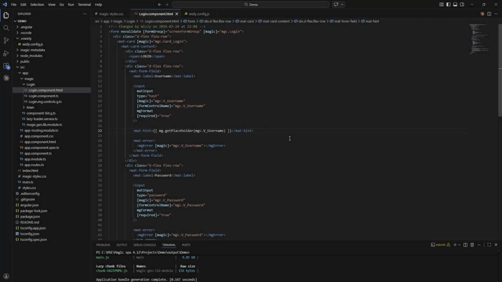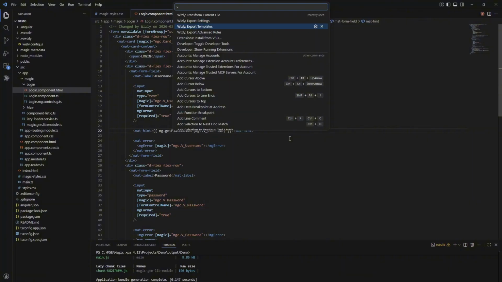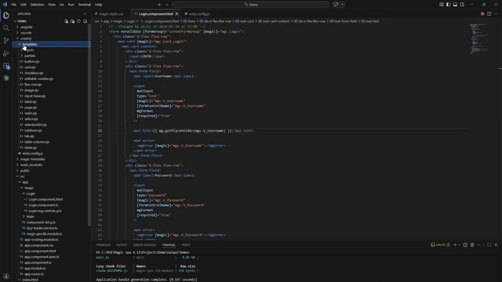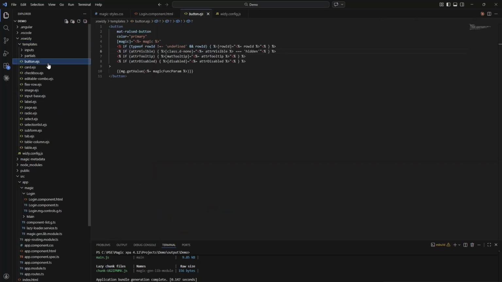If you want to change the default templates or create your own, you can simply export them to your workspace. Wizly has a template for each Magic control, making it easy to find and customize. By exporting them, they become part of your version control. These templates define how your final output is generated. Instead of editing generated code, you control it here.